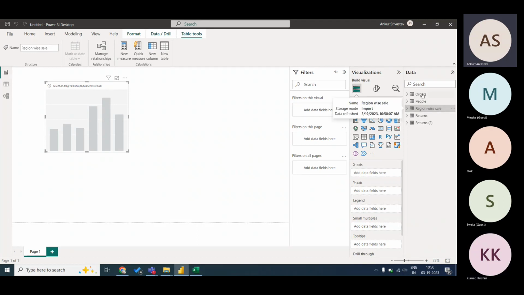Earlier it was the overall copy, but you just performed group by. That's why your whole table has been changed. Now you want only your reason table, so you can rename it. It's not your order table. It's a different table. So you can rename it, just for your ease.